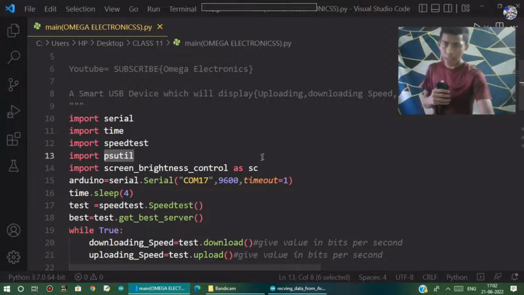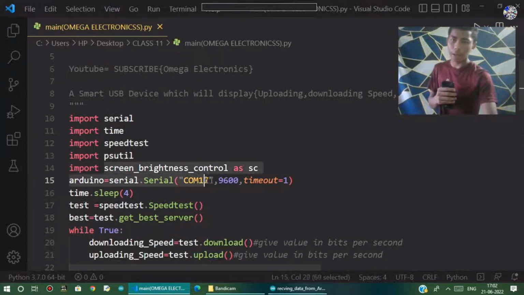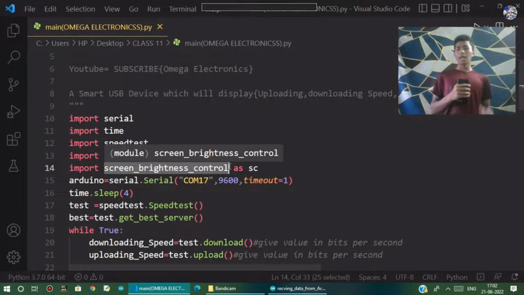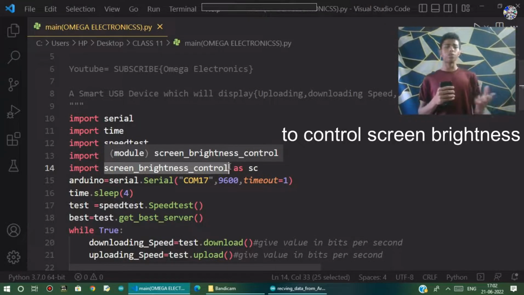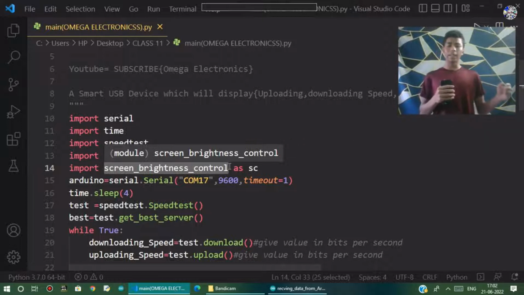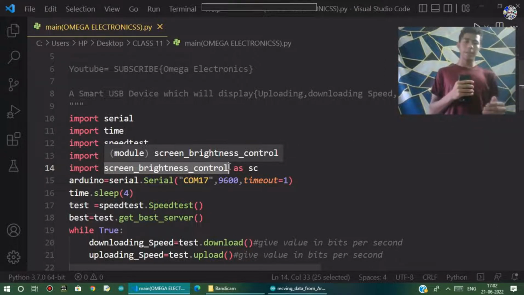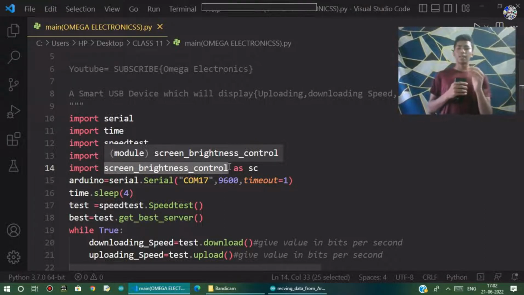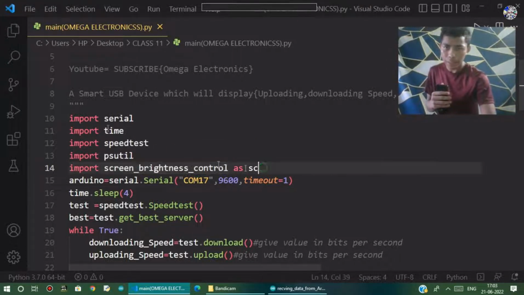Then after that, here I have imported another library, that is screen_brightness_control. With the help of this screen brightness control library, you can do various things, like control the screen of the computer through the Python program. But in my case I am using this library to retrieve the data of the brightness in my computer. Okay, so here is the basic explanation of these libraries. So now let's jump into the code.